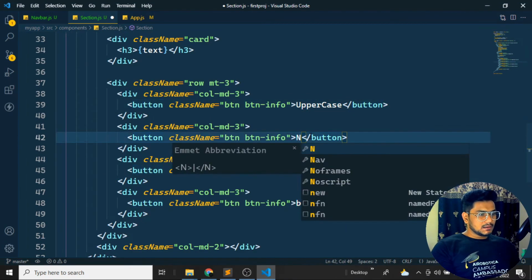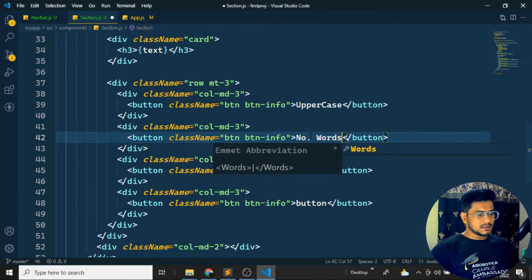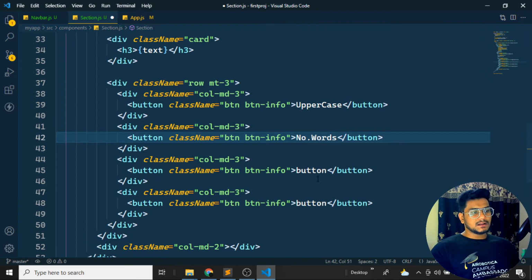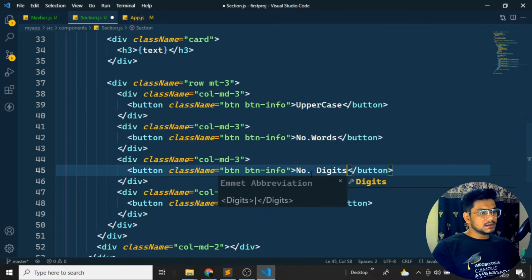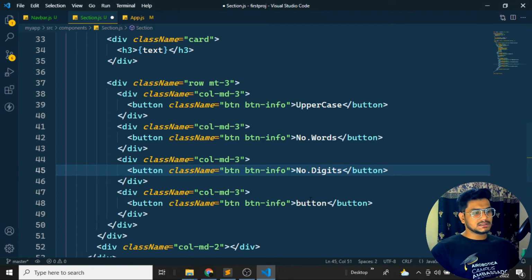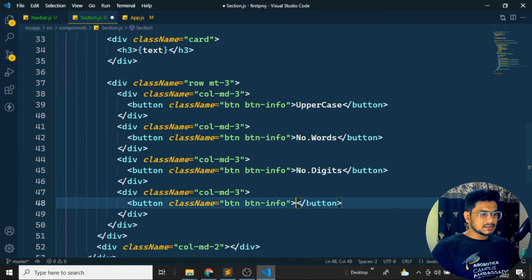Next I'll add number of words. It should display how many words there are inside whatever I'm typing. The next one should be the number of digits. If there is a digit, it should display the number of digits. Again, I want to display how many letters there are in total, so I'll add number of letters. It should display like this.